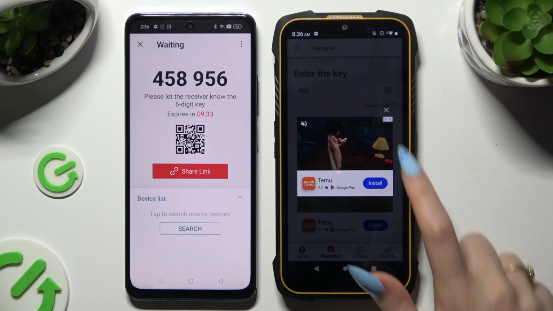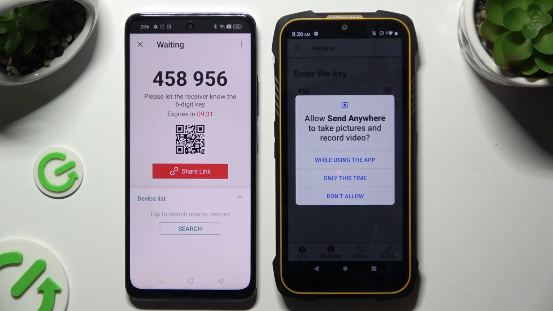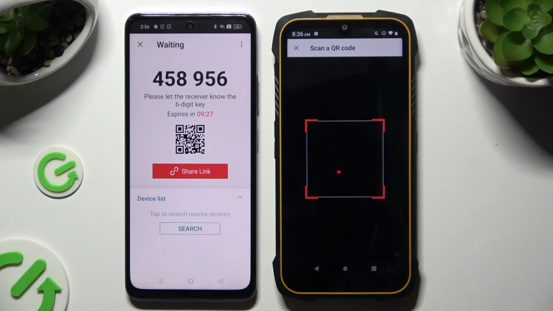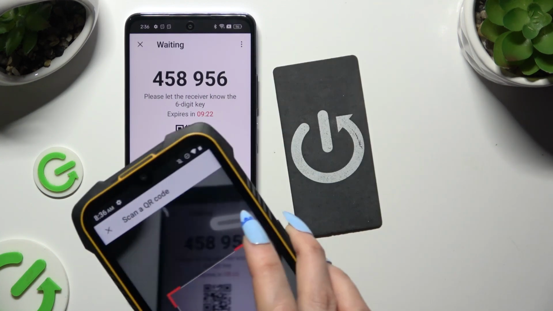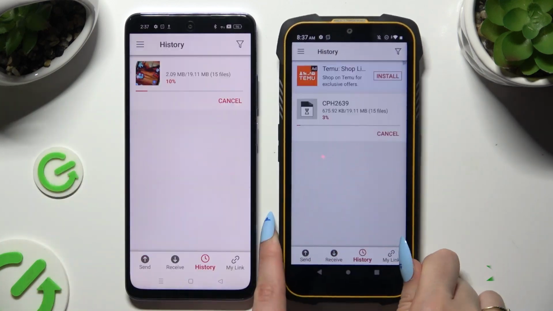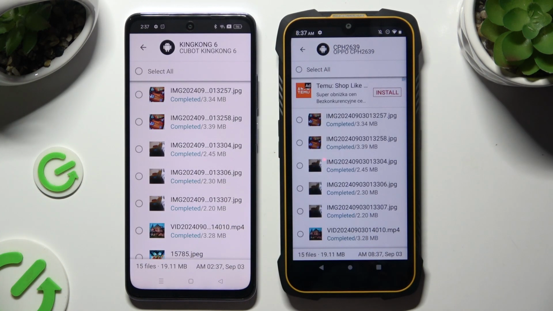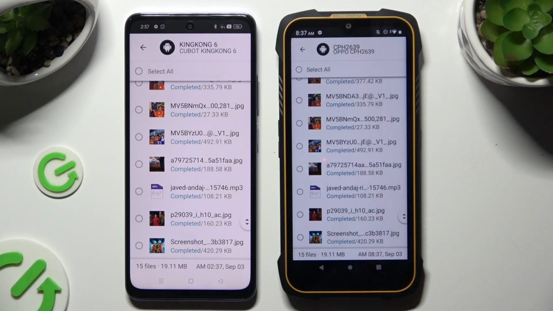Close an ad. Allow camera access in the pop-up and point it at the code. Then wait. As you can see, after that, all of my files were successfully transferred.